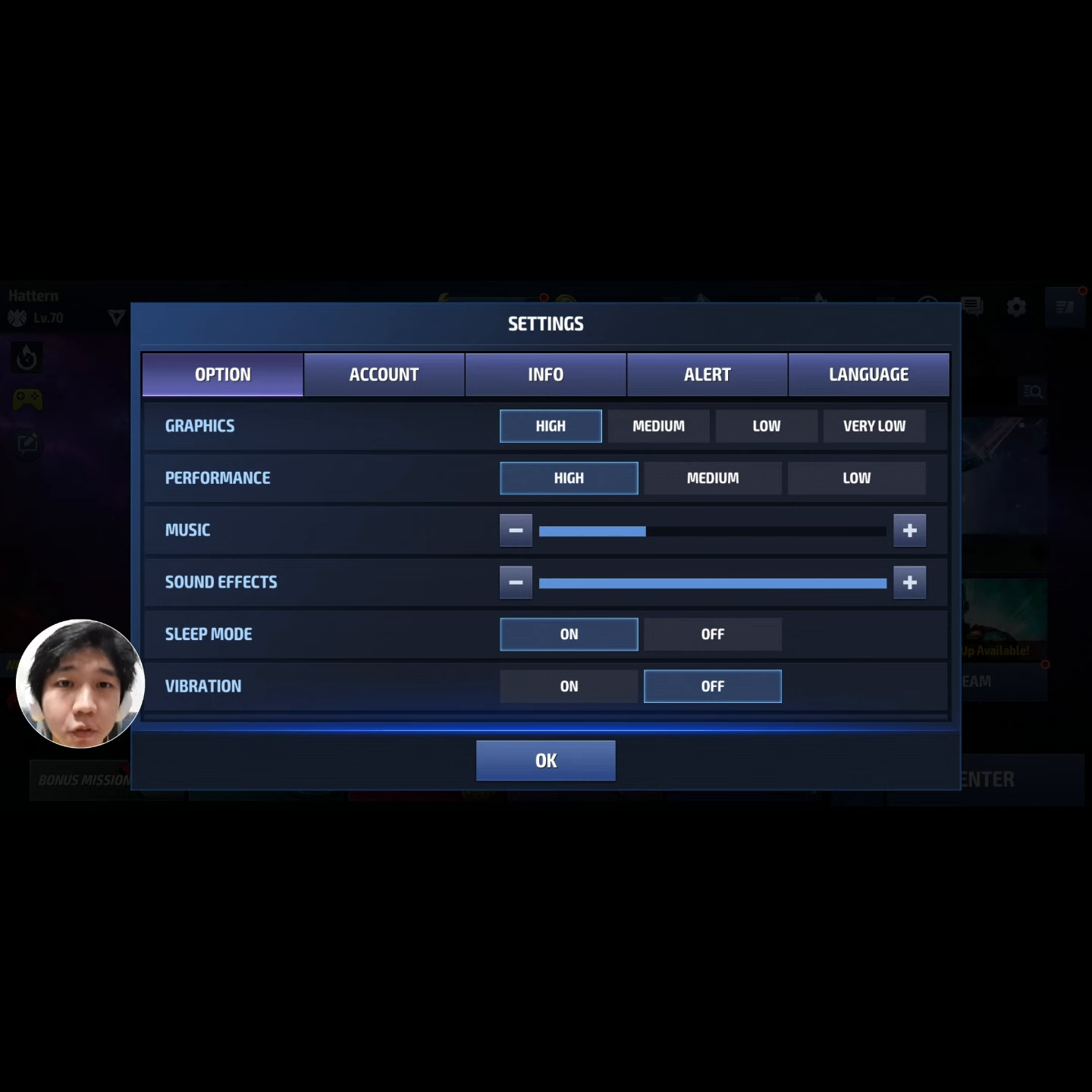The first one is the option, then you have the account, the info, alert, language, etc. We're going to go first with the option. Basically this really affects your gameplay, so it's very important to know what the buttons do.